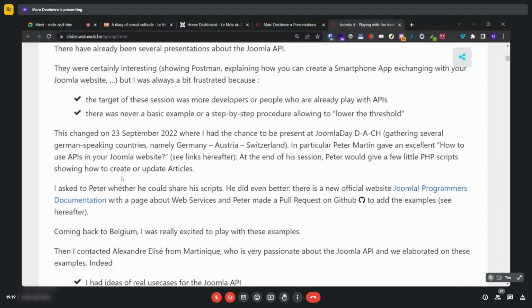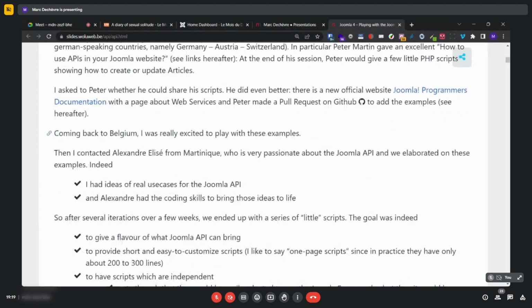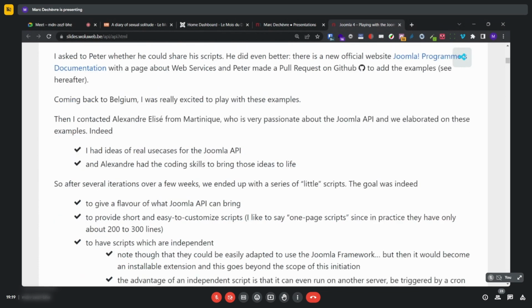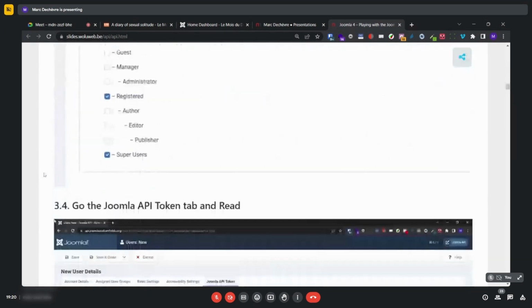So I was saying, it all started with Peter Martin's presentation at Joomla Day DACH. And coming back to Belgium, I was so excited to start to play further. Then I was working on this script and improving this script. And now I started to think, it would be nice if I could import a CSV file, a comma separated value file, because of course, let me just show an example of this script.